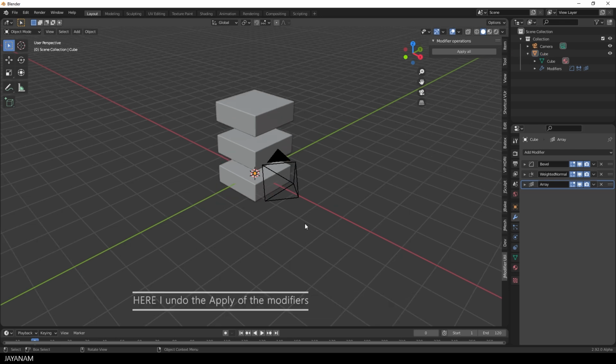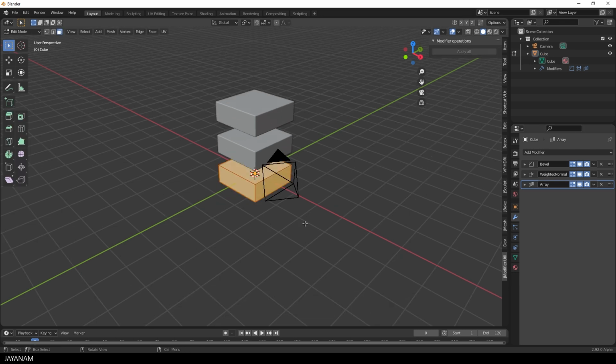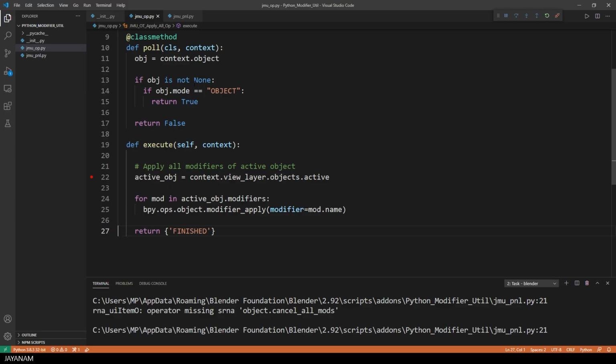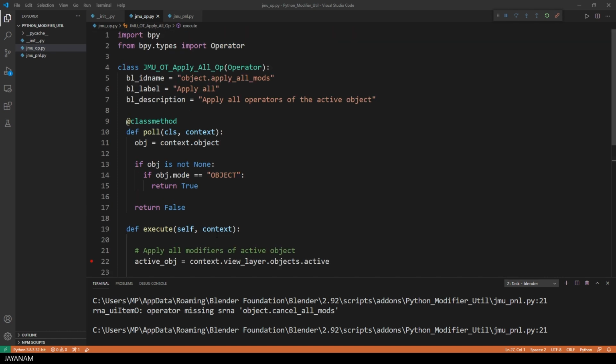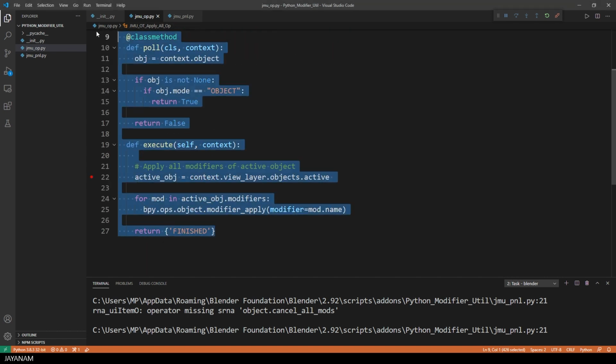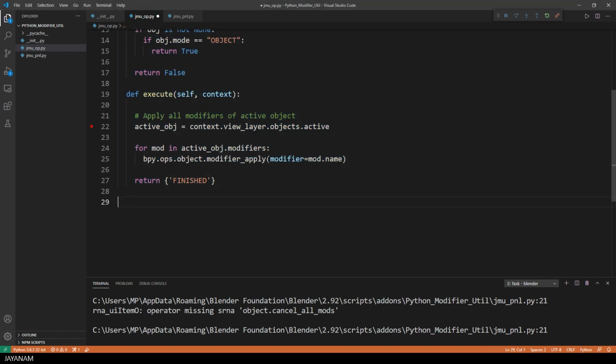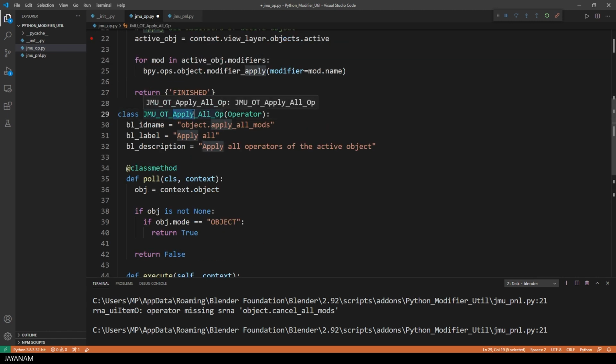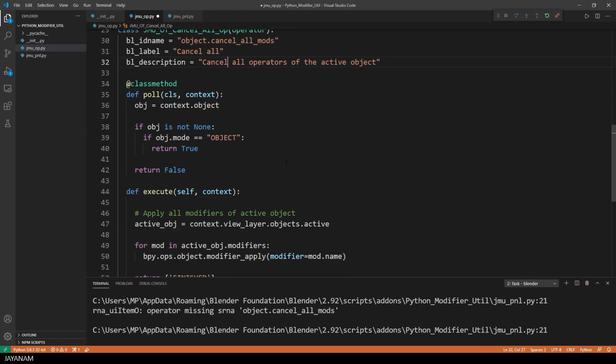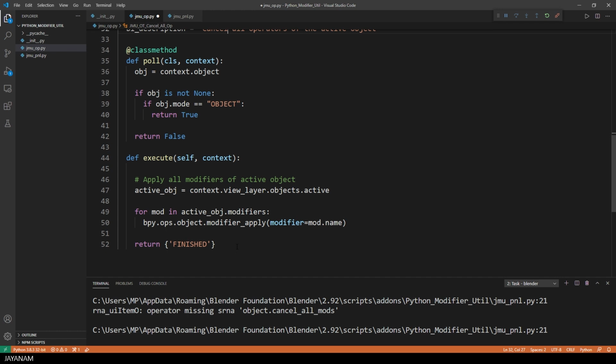Now I undo the apply of the modifiers and we implement the last operator to remove all modifiers that are attached to an object. Which is now pretty simple. We can just copy the first operator and we can rename it. Instead of apply, I use cancel. Also rename ID, label and description. The only thing that differs is the implementation of the execute method. But this is even simpler.